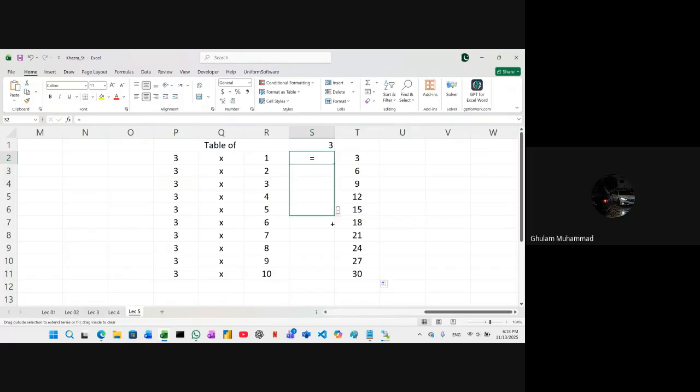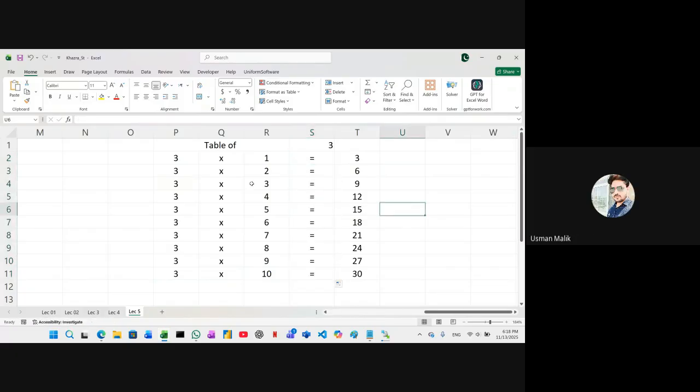Yes, sir. So here you can see that we have the three timetable. 3 times 1 is 3, 3 times 2 is 6, 3 times 3 is 9, 3 times 4 is 12. Okay, now what if your teacher asks you to write the table of 4? So you just need to change the value here.